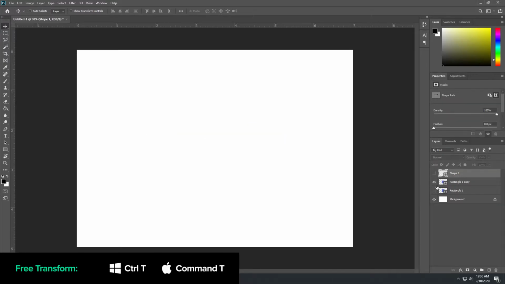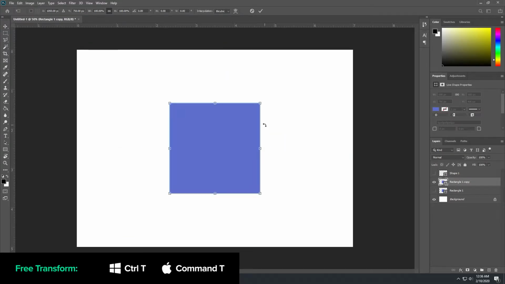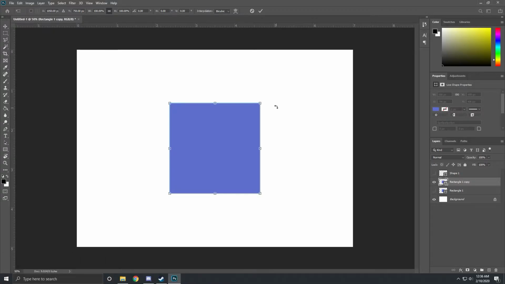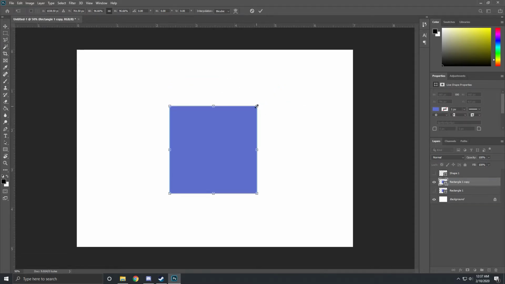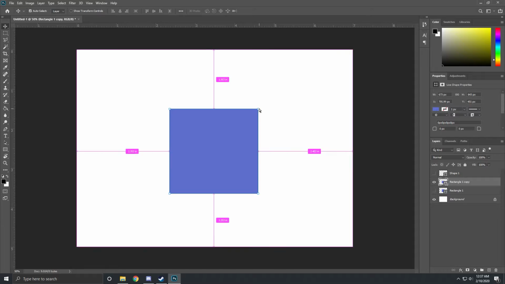Now Control T is the free transform keyboard shortcut, and that will basically give you this free transform box around any object, picture, basically any layer that you have selected. So this is obviously the tool that will let you change the size of a picture, the size of an object. So very easy. All you do is just do Control T, and that's going to give you the free transform.